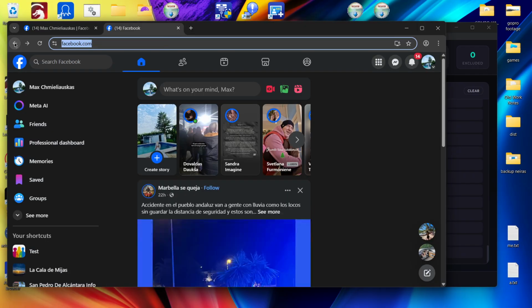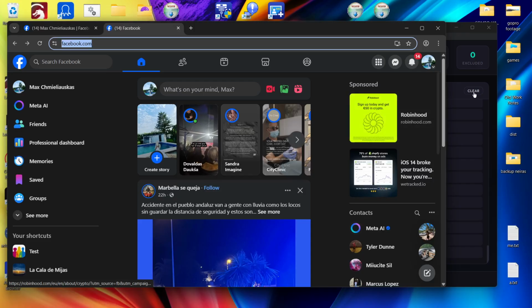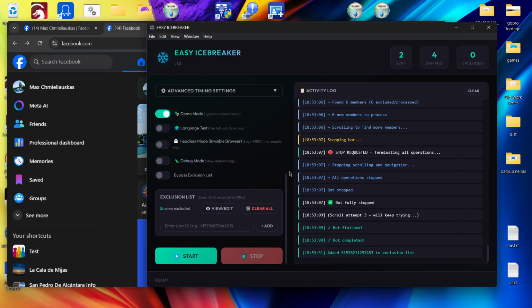So it's just if you need to. It's not really needed. Supposedly you can tell your friends that you're using the software, but sometimes you might want to exclude admins of the group so they don't block you or stuff like that.